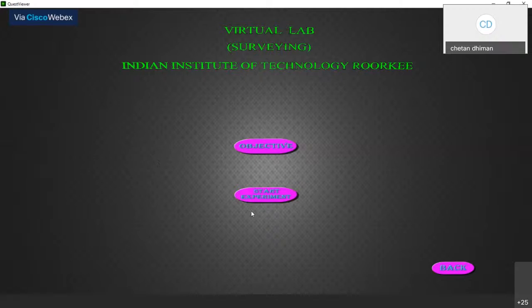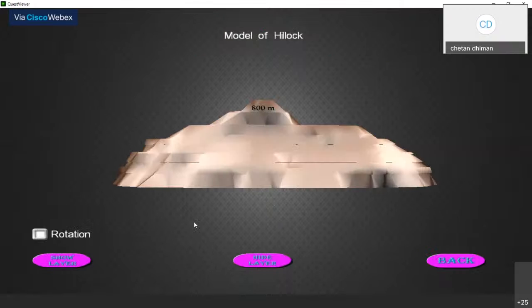As you all know, a contour is the outer periphery of a ground. It means the contour lines are the lines which have the same elevation. When we join the points of the same elevation, we get the contour lines. So here you can see the objective and the start experiment. When I click on start experiment, you will find a hillock model.